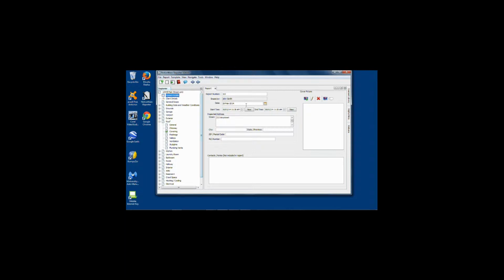So click on the report details screen and you can see that it's got a report number and the date, the start time and end time, and you can just hit the now button if you need to update, and you can hit now when you're done and it'll register the correct time. You can type in the address of the property you're inspecting, city, state, information about the property, as well as you can add some contact notes down at the bottom. Now these notes that you put in down here are personal notes, so they won't be included in the report.